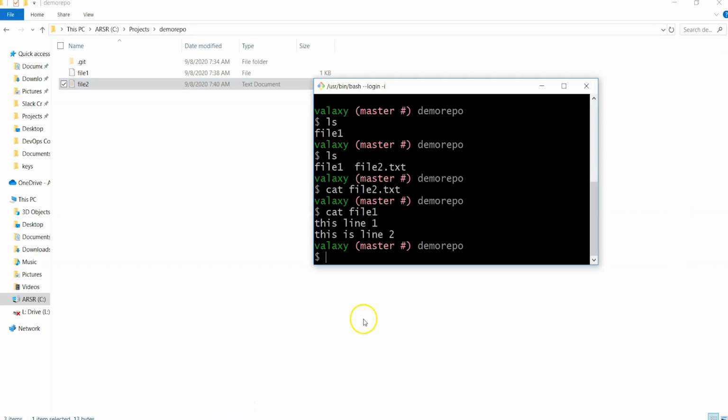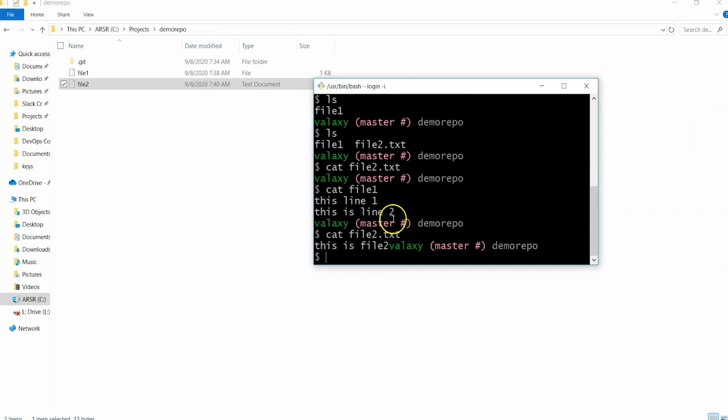And if I go here, cat file2.txt, you can see the content. This is file2. This is how you can add files to your repository either from git bash or from your Windows system, right? That's all for this lecture. In the next lecture, we are going to see how we can track these changes. Thanks for watching. See you there.